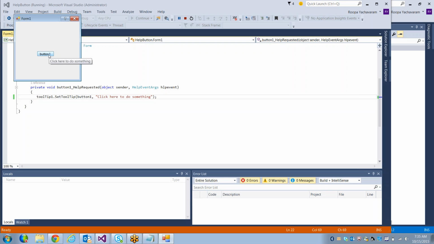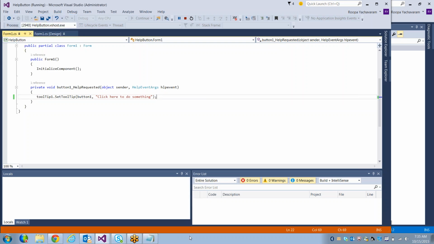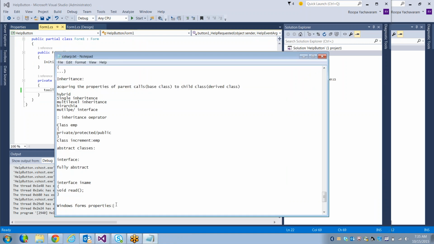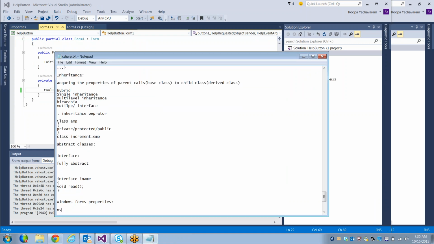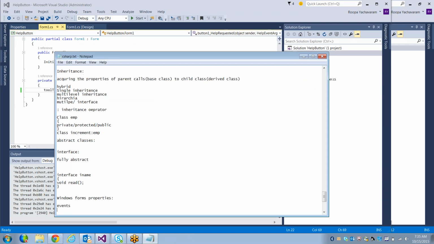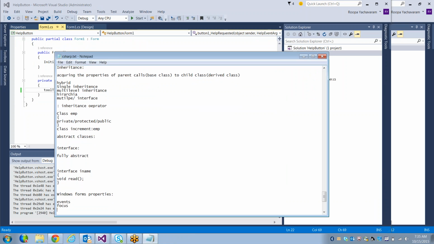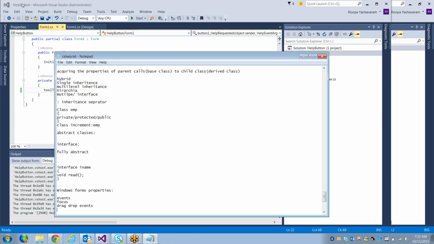Okay. Now we'll deal with, after properties, some basic events. We'll go with some events like focus related events, drag and drop events, different events will be there, right? I'll concentrate on the main events. Working with events now.